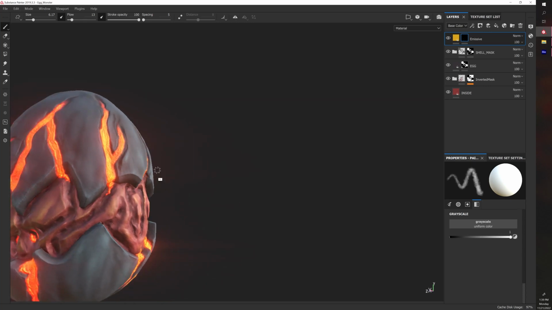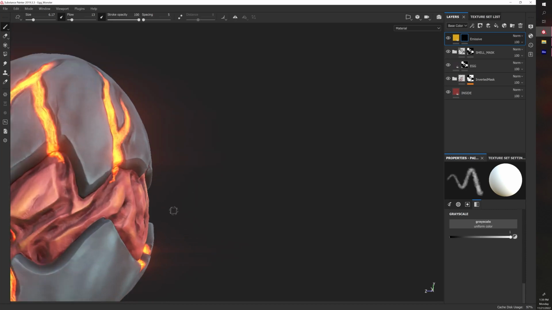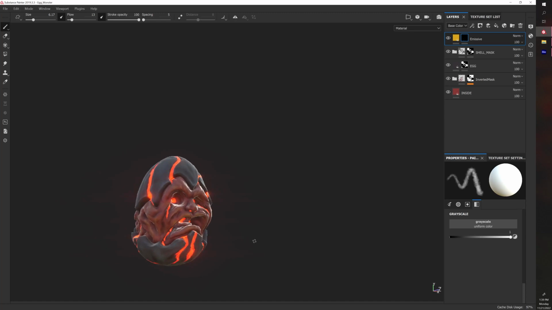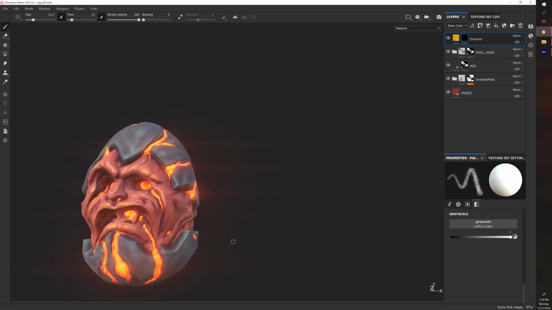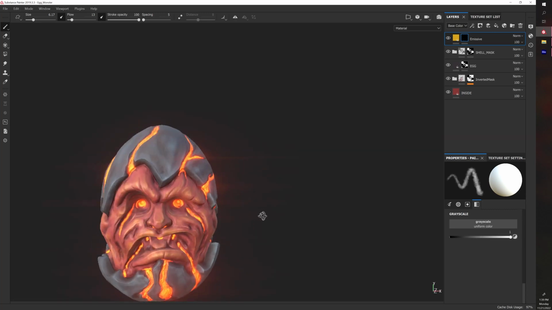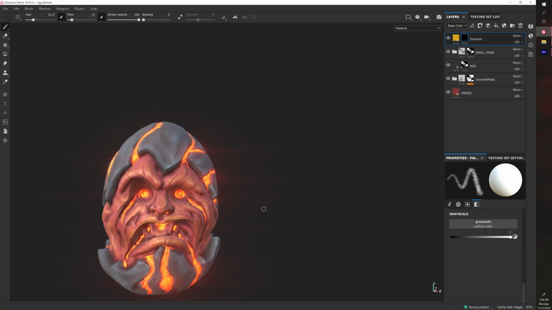Alright, now what I want to do is refine parts that look weird. So first let's identify them. I like this. I like how that looks. Looks pretty decent. Alright, let's save this.